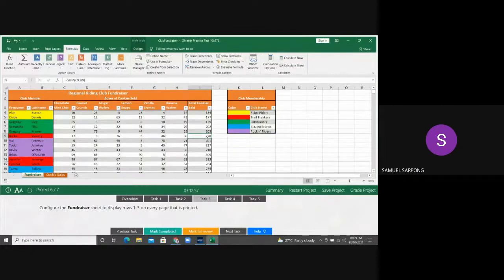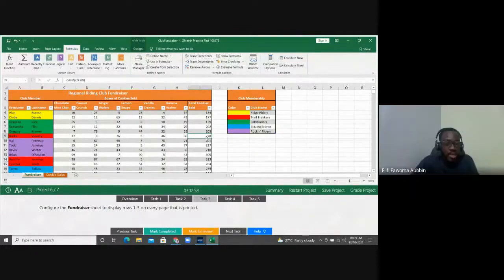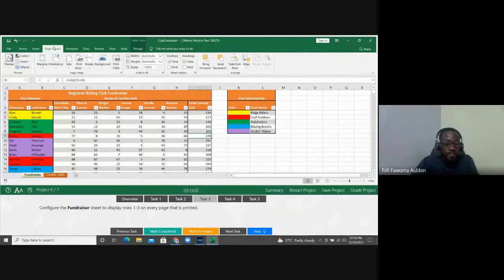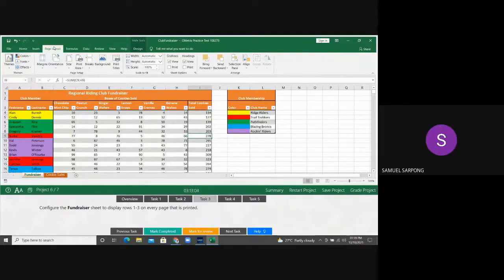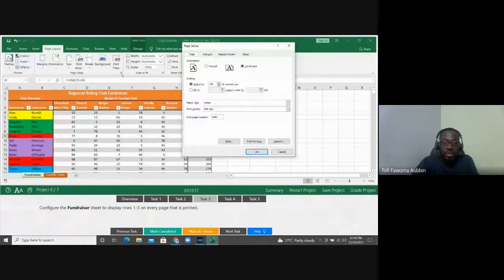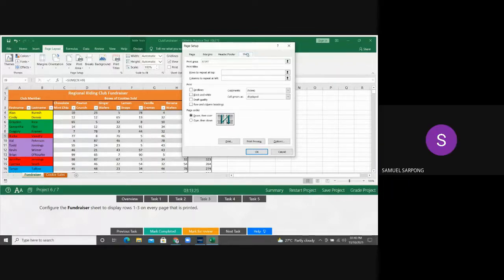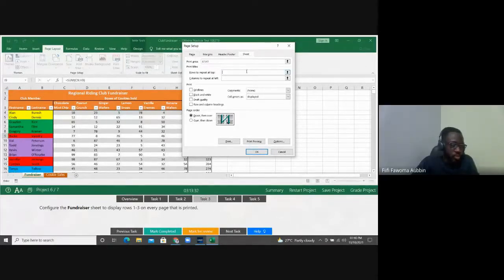Okay, so first we go to page layout. Then under page setup, we click on the small icon to the right, the dialog box launcher. Good. So where do I go then again? We go to sheet. Under the print titles, we have rows to repeat at top. Then we click on it.